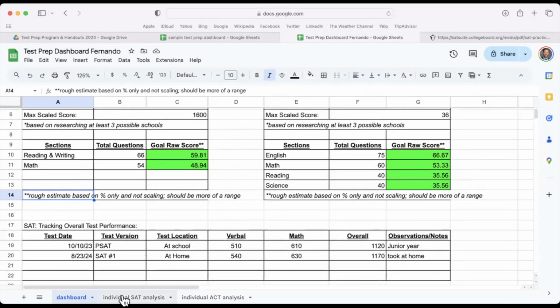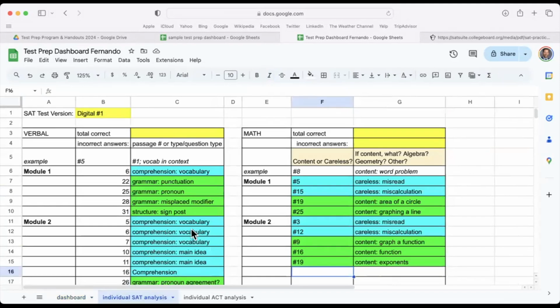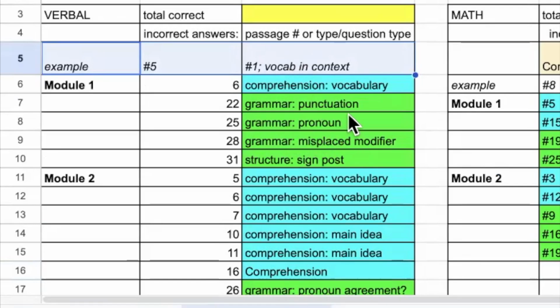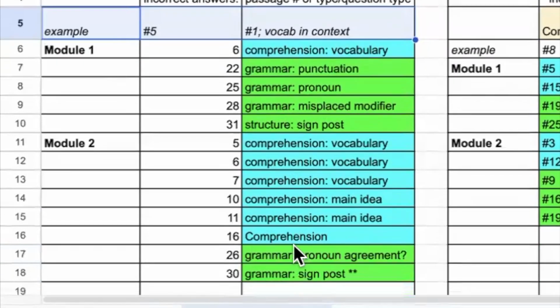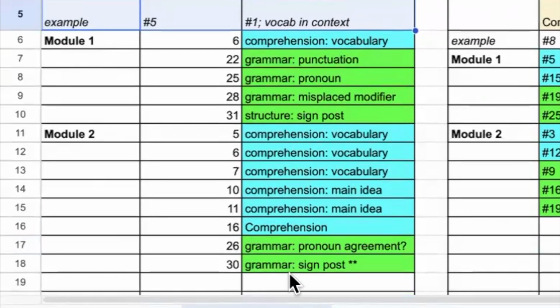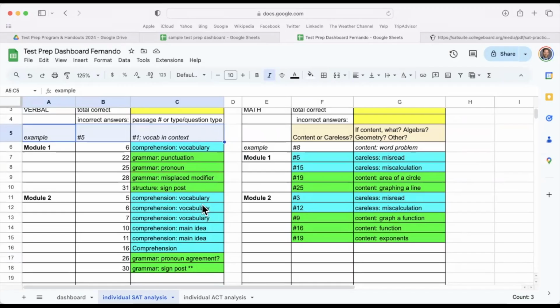So we go to the second tab, the individual SAT analysis, and this is what it looks like if it were completed. This was the SAT test version, a practice one. And what we did is we went through every single question to see why did he get it wrong and what happened. And this is the example of how to use it, which is also available on that sample test prep dashboard. But what we started to do is to chart out what kind of questions he got wrong. And you notice we then actually color coded it. And we realized that, okay, the blue ones are the reading comprehension ones, whereas the green ones have to do with either grammar or structure. And we can start to see some themes.